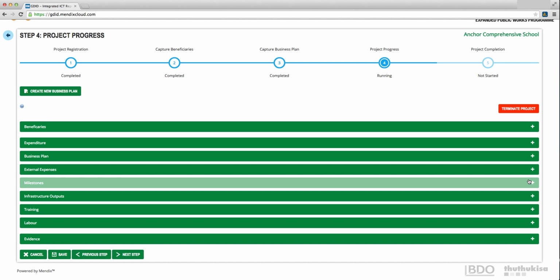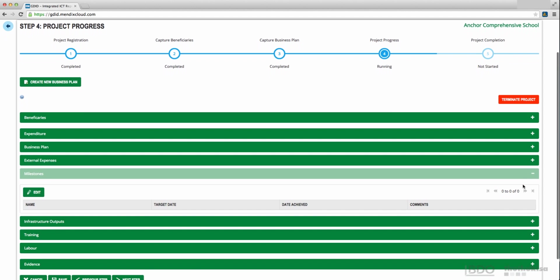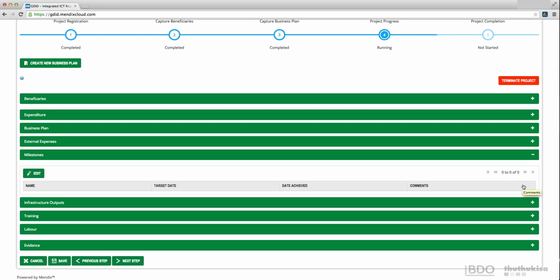We now look at milestones. In this tab, this is where you would update major milestones of the project. Based on my information provided in the simplified form, I do not have this information available.